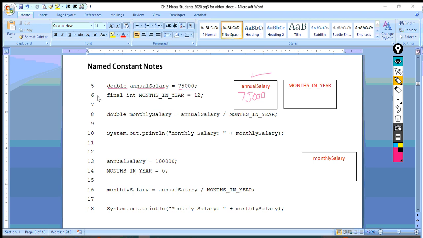And then the next line is the new stuff. Okay, so this, you'll notice, starts with the word final. So that's going to be important. This is called a named constant. So make sure you make a note of that on here. This is a named constant right here.